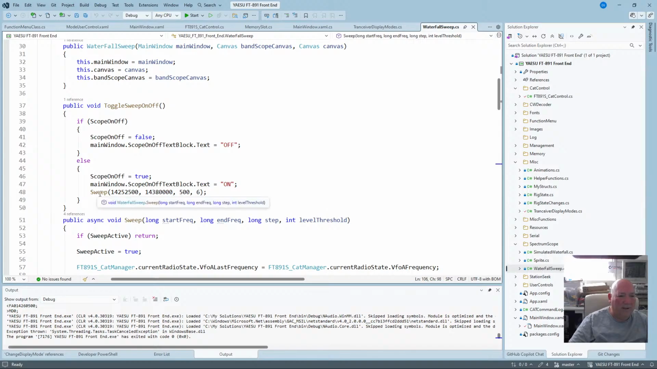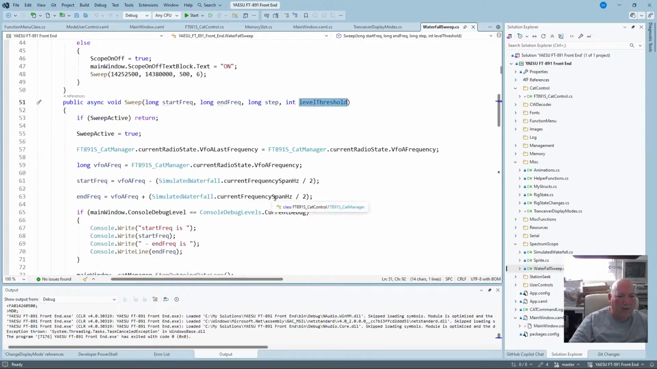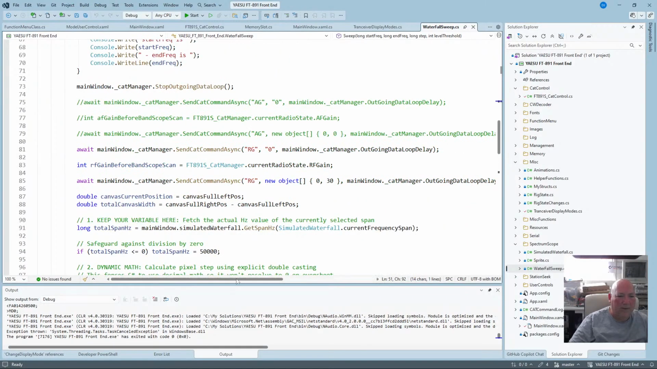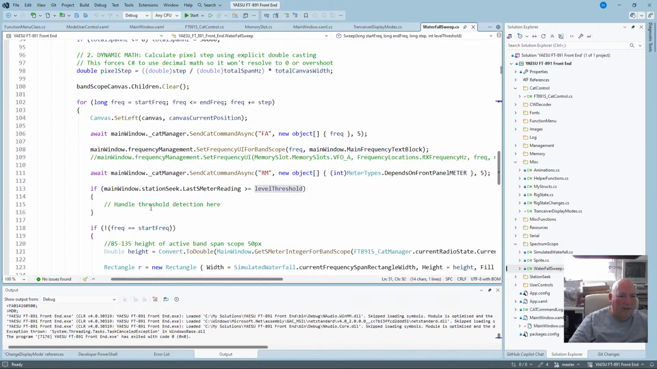Sweep. What's that? Level thresholds. Start frequency, end frequency. Long step. Step. Oh, and then the level threshold. Yeah, so the level threshold is... I'm not sure if that level threshold... What are we doing here? Level threshold. See where... Are we using it anywhere? Maybe we're not doing anything with it. Oh, we're not handling threshold detection here, so we're not actually doing anything with it.